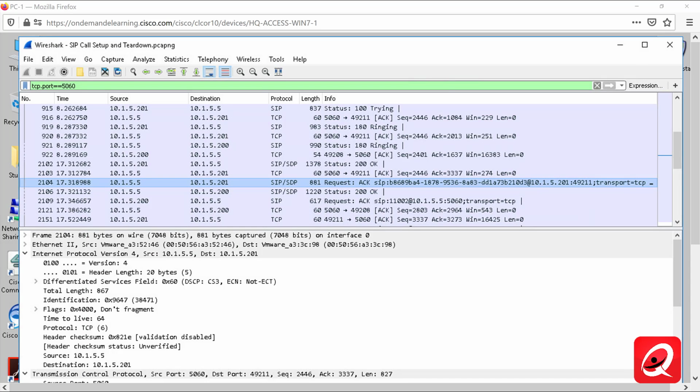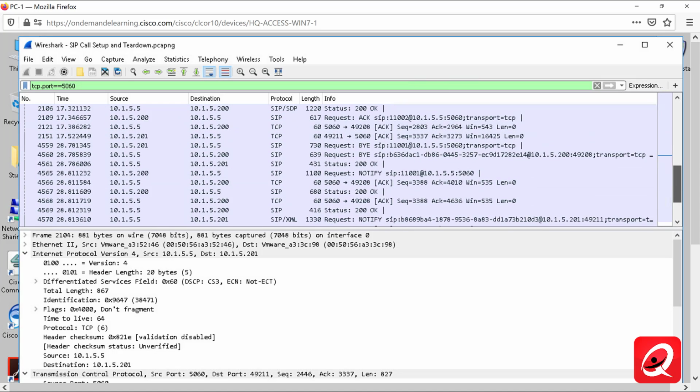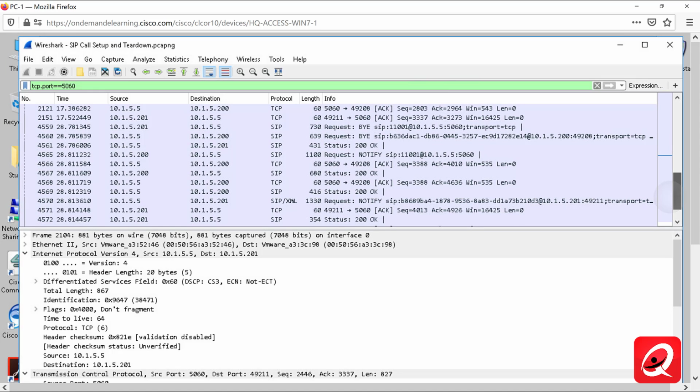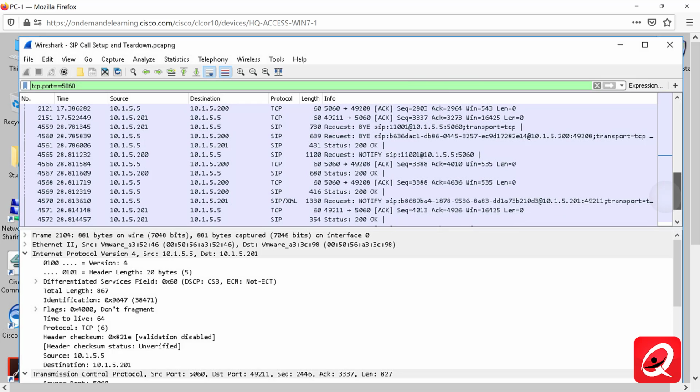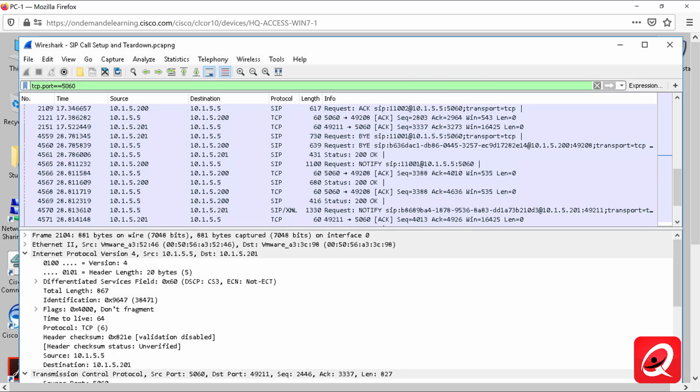All right, now if we go look at the teardown process, we kind of scroll down here, and let's go down to, let me see, looks like right about here. Yeah, there's our first BYE message. All right, this indicates who's actually ending the call.